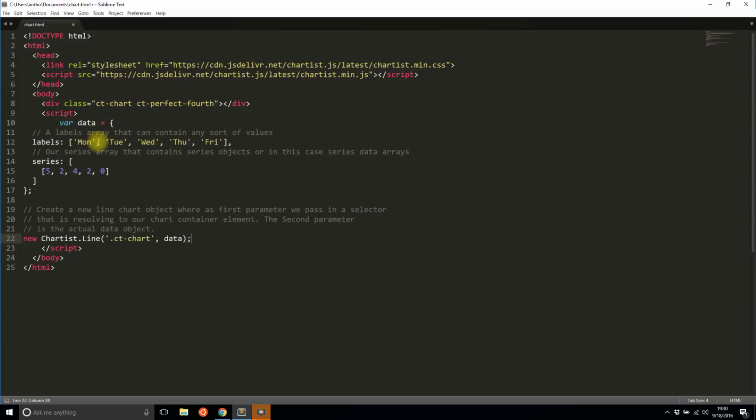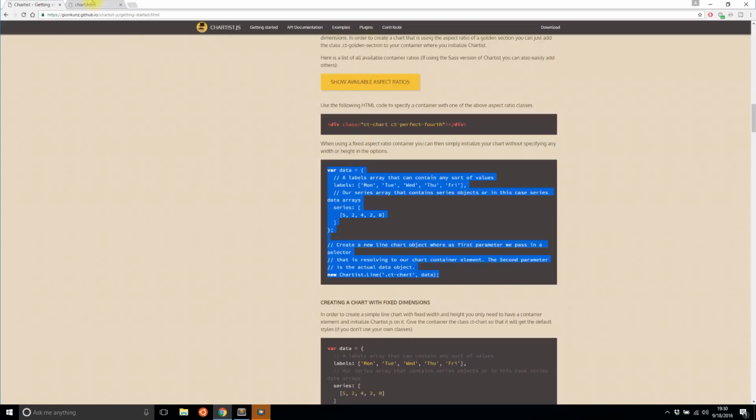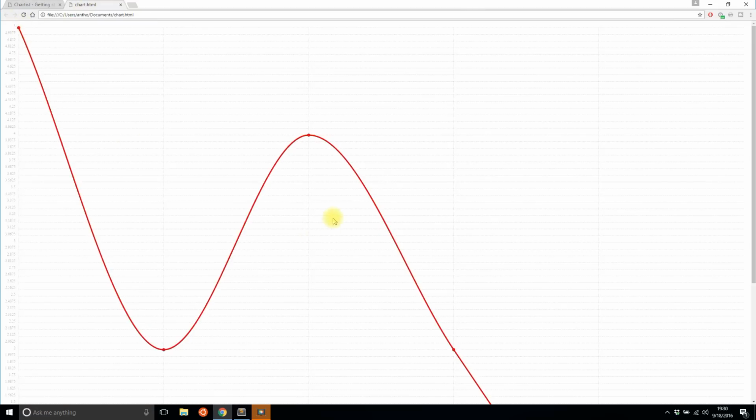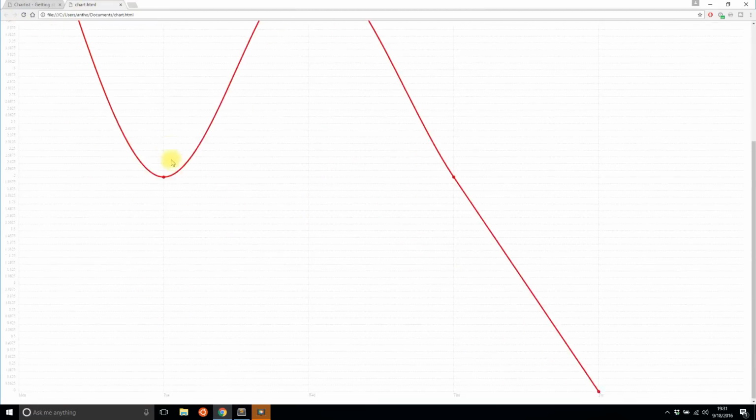We can see there's some data and some labels, so Monday through Friday. And then we have some numbers. These numbers are going to represent the points on the chart. We see that we're creating a line graph using the class CT chart and then data that we just created. So I'll save this and refresh the page that I have here. And now I see this line chart for Monday, Tuesday, Wednesday, Thursday, Friday. Kind of hard to see here.